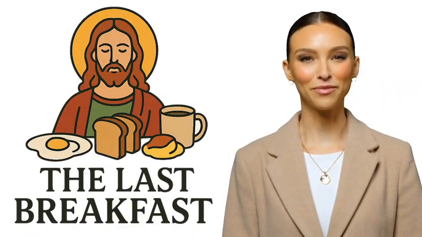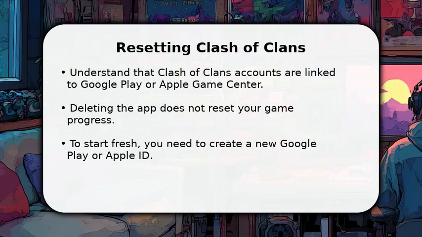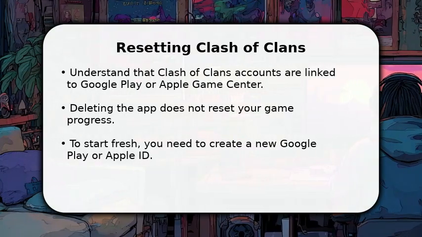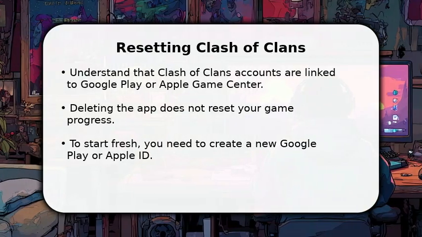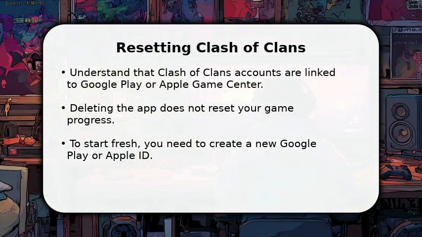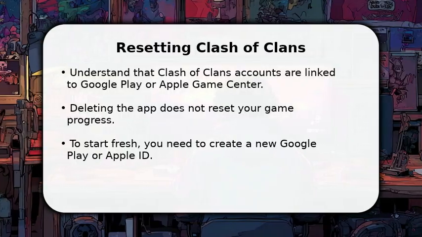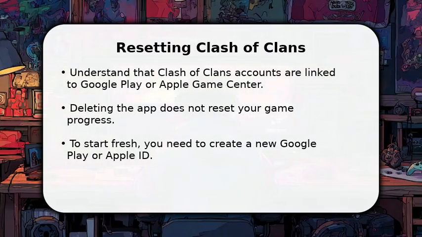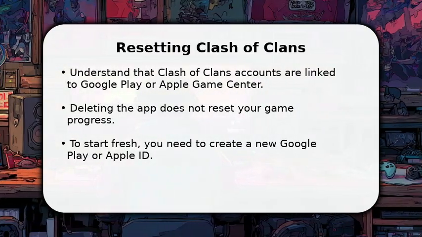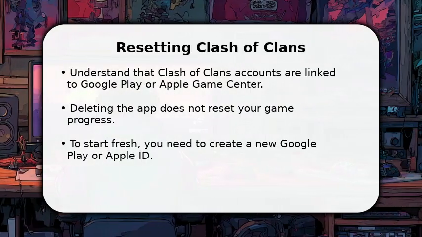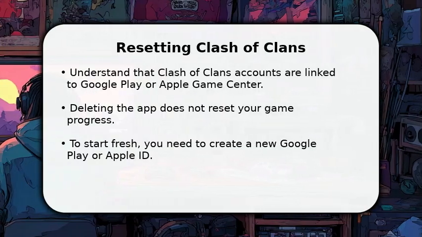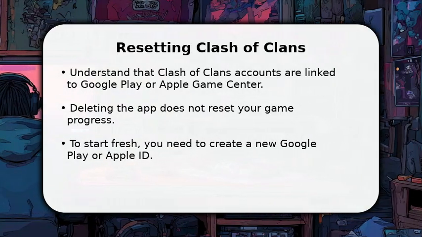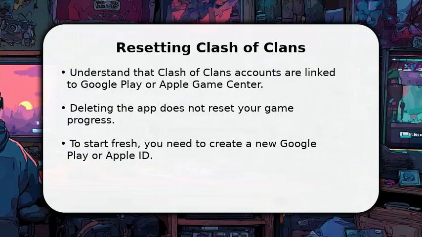Please enjoy the video. In this video, I will explain how to reset your Clash of Clans account. It's important to understand that your game progress is tied to your Google Play or Apple Game Center account, not just the app itself. Simply deleting and reinstalling the game won't give you a fresh start. To truly reset, you'll need to create a brand new Google Play or Apple ID. This process ensures a completely new game profile, allowing you to experience the game from the very beginning.